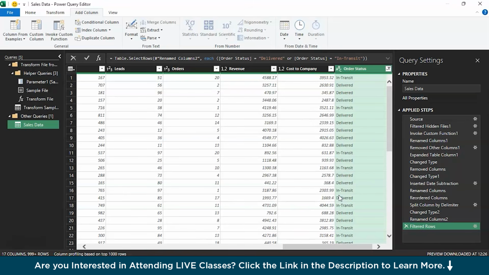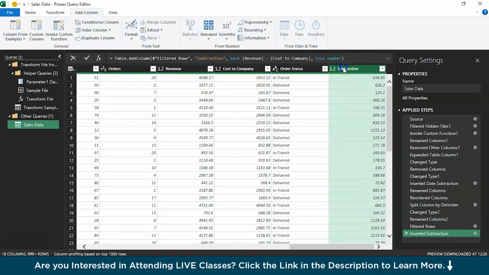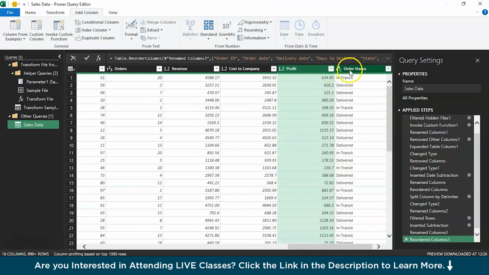And not delivered will automatically get cancelled, and again that money will be sent back to the customer, right? That money also cannot be added to your overall revenue or profit. Now we want to identify profit, so we want to subtract the cost of the company from revenue, right? Select revenue first, then cost of the company, go to add column, and then subtract, and you have profit. Rename that as profit, and you can drag and drop that particular column to here, and there you go.